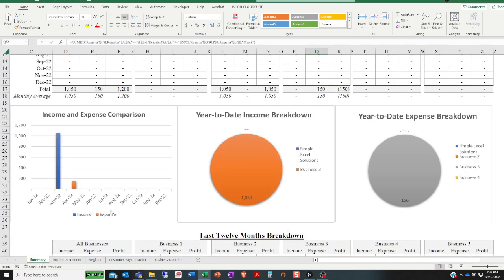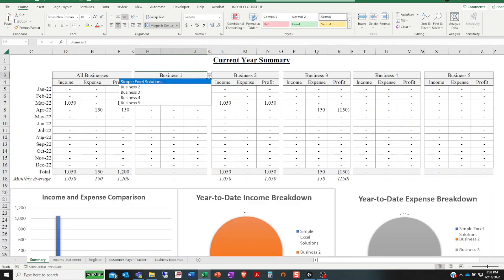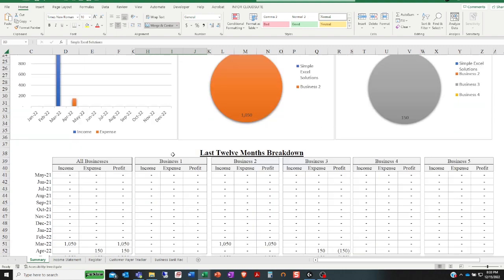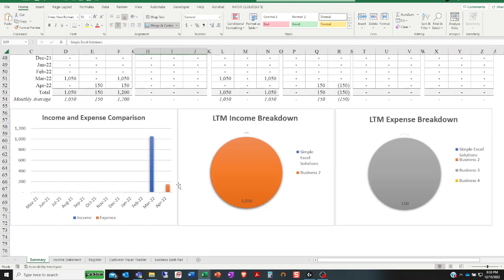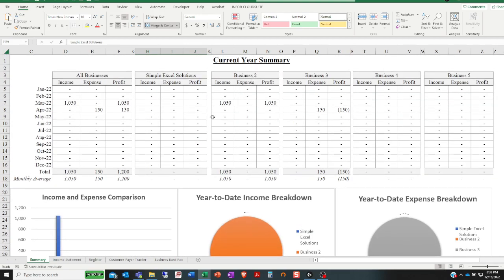And if I go over here, the one thing you do have to do manually is, on this current year summary, you have to go up and change the name. That's the only thing that doesn't really automate. You do have to go up here. See how there's a drop down to let you choose what your business is? You just hit the drop down there and select Simple Excel Solutions, and it'll update that.